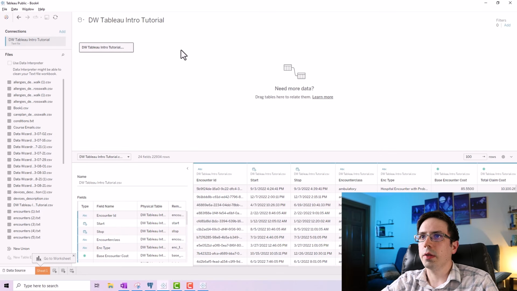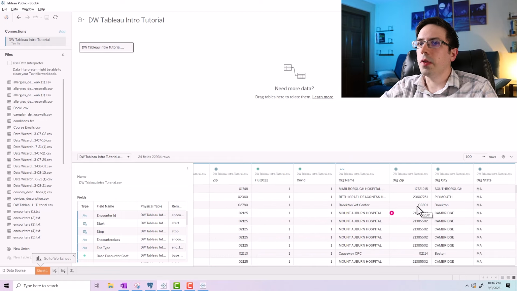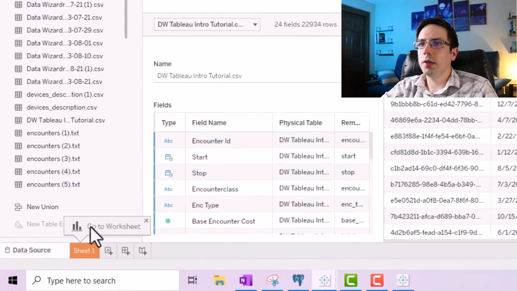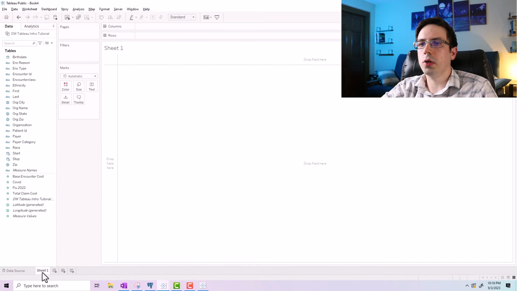So here I've switched back to Tableau Public. I am connected to my CSV file. I can actually see my encounter identification number, the start and stop times of the encounter. I can see the encounter class, the encounter type. So that is looking good. And to kick things off, I'm going to click on Sheet 1 to start a worksheet.